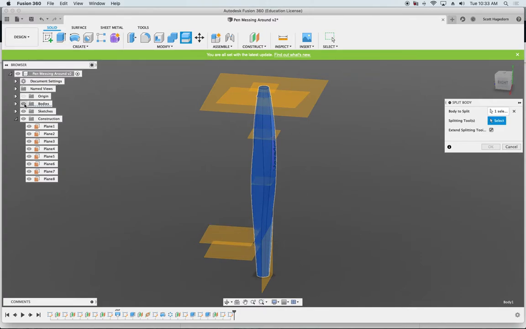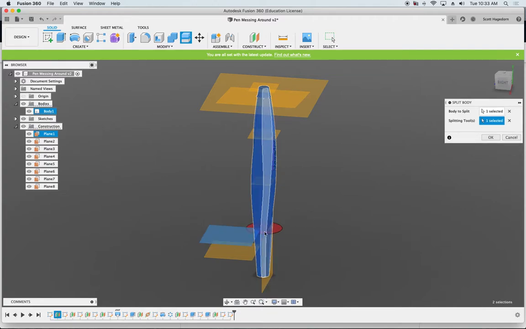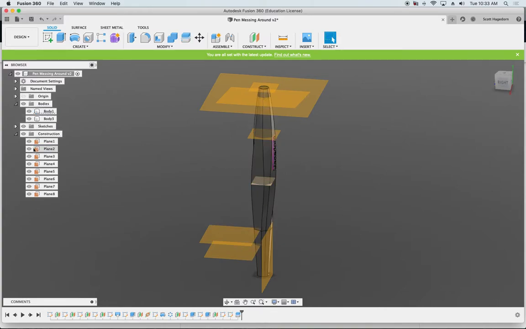Now when I do that, notice I have one body. When I click on this splitting tool right here, you'll see there's a cut across this. So I'll hit OK, and now I will have two bodies where I can operate. The reason it shows body 3 is because I'd actually done this before, just messing around.